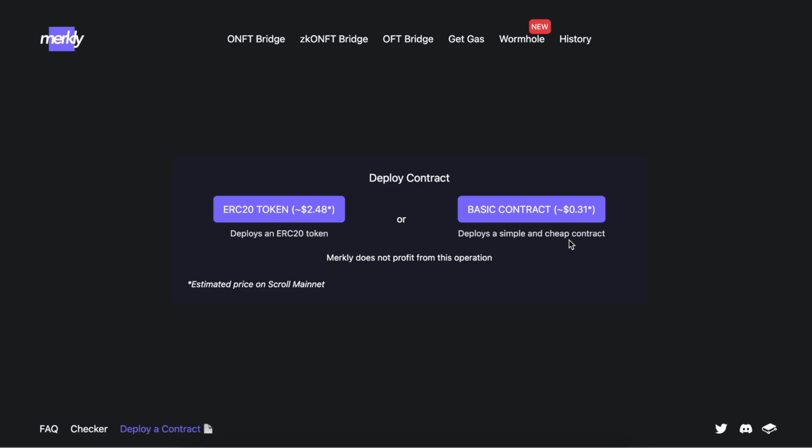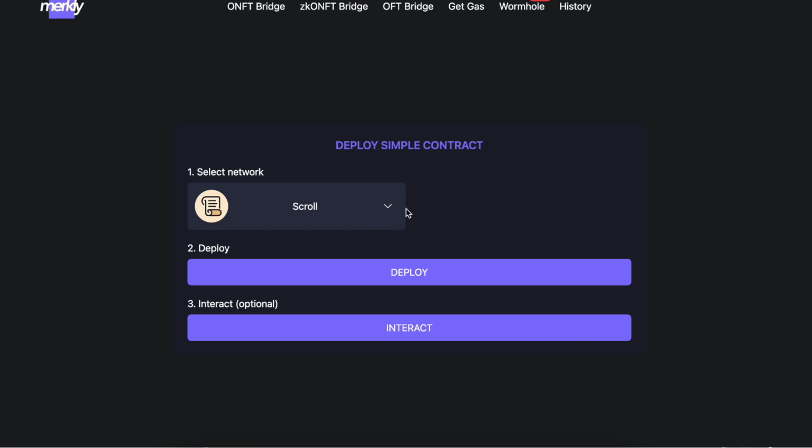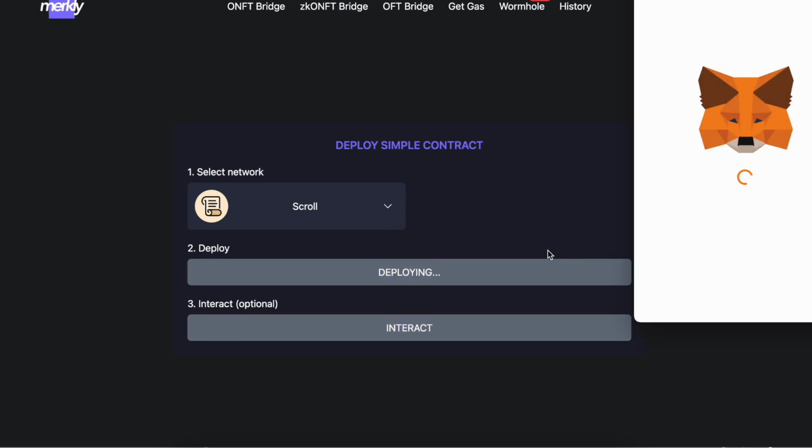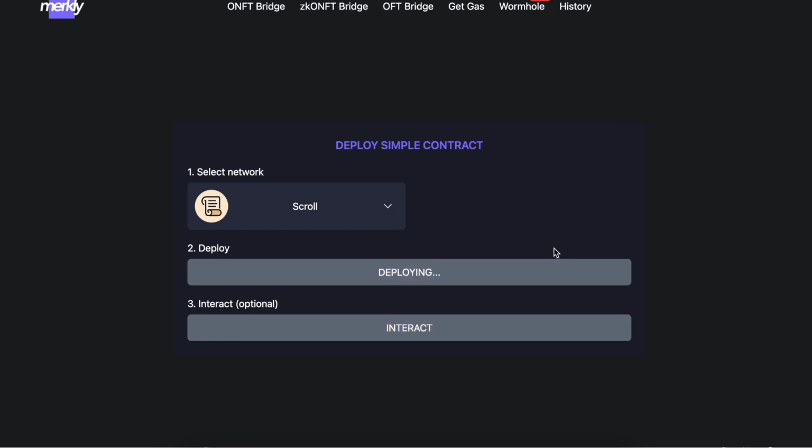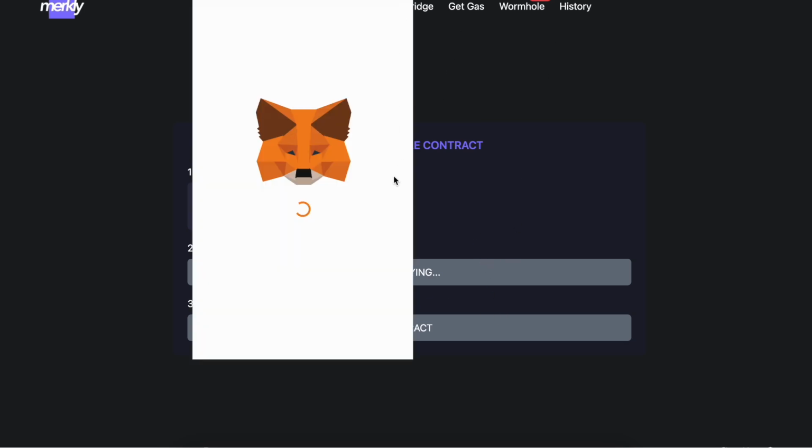Now, previously with the Scroll ecosystem, you were able to qualify for a special NFT if you did this earlier, but that's no longer available. So we'll want to go to basic contract here, click on that one, and you're going to want to deploy. So it's going to deploy a contract on Scroll. You can see the gas is quite cheap, it's just 12 cents. And then we'll wait for that to deploy onto the blockchain.